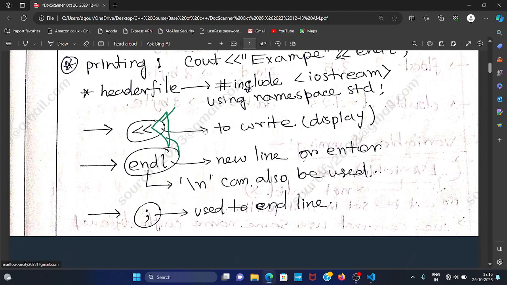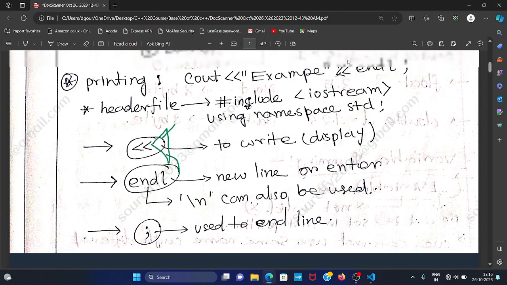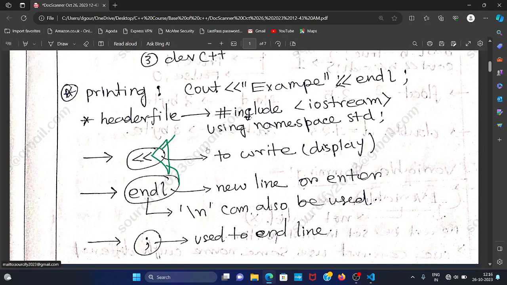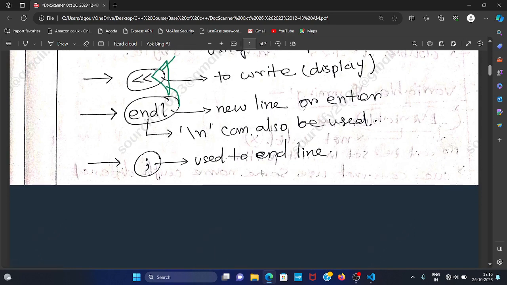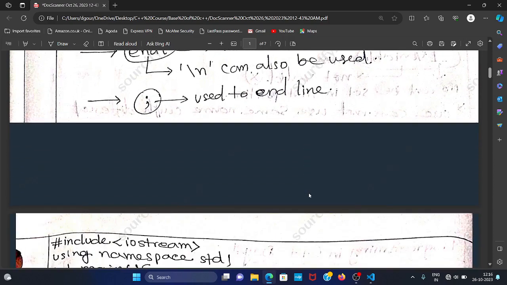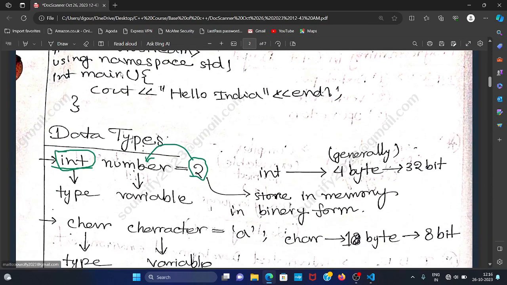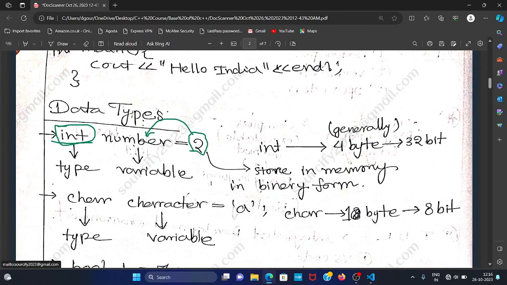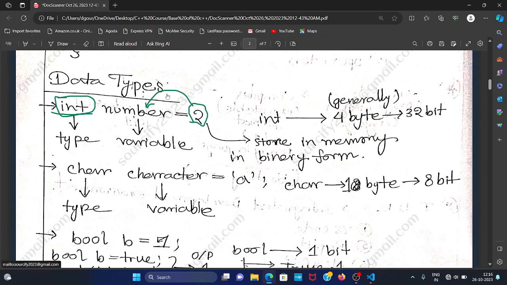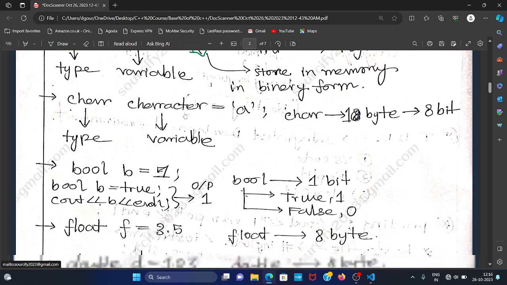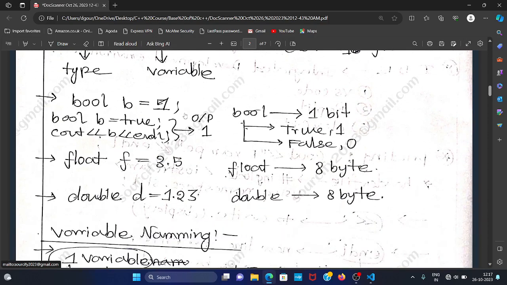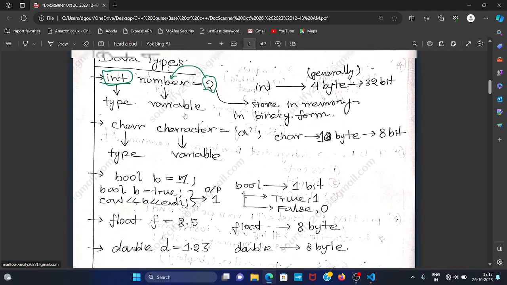Now here are some basic things written: iostream is a header file from where cout, cin, all these functions are coming, and endl is actually a new line, or enter, and slash n we can also use, and this semicolon is used for ending the execution of that line. After that, this is the program which we have written already. After that we will learn what a data type is. There are different types of data types, like integer type, character type, boolean type, float type, and double type. There are also other types, but these are some basic data types.